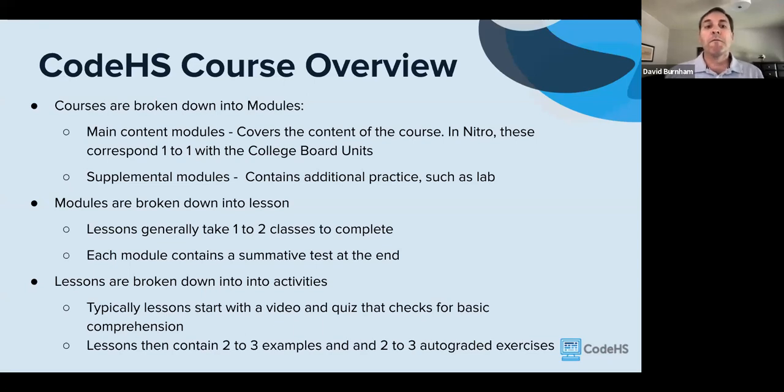Modules are then broken down further into lessons. Lessons generally take 1 to 2 classes to complete. Some of them are a little bit longer, some are a little bit shorter. Each module contains a summative test at the end. When we get into our lessons, lessons are broken down into different activities. Typically lessons start with a video and add a quiz and a check for understanding after that. Then they usually contain 2 to 3 examples as well as 2 to 3 auto-graded exercises.